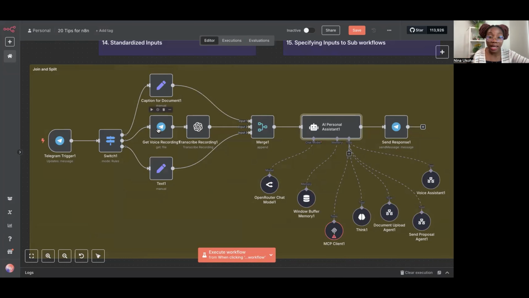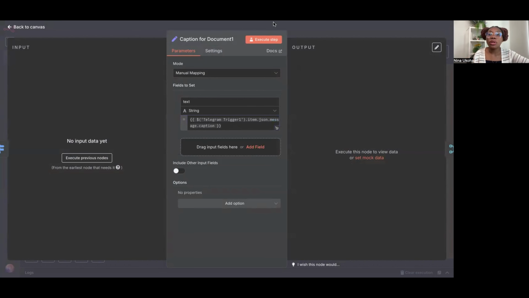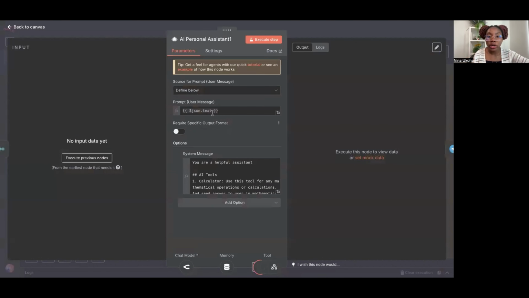And this is where the Edit Fields node comes in, because we can simply drag the data from here. So here we drag the data here, and then we set it as text. Whatever data is here, we capture it in a variable called text, so we can easily pass it back to our AI agent. Very, very important. So make sure you're always using that to make sure your data is being passed correctly.